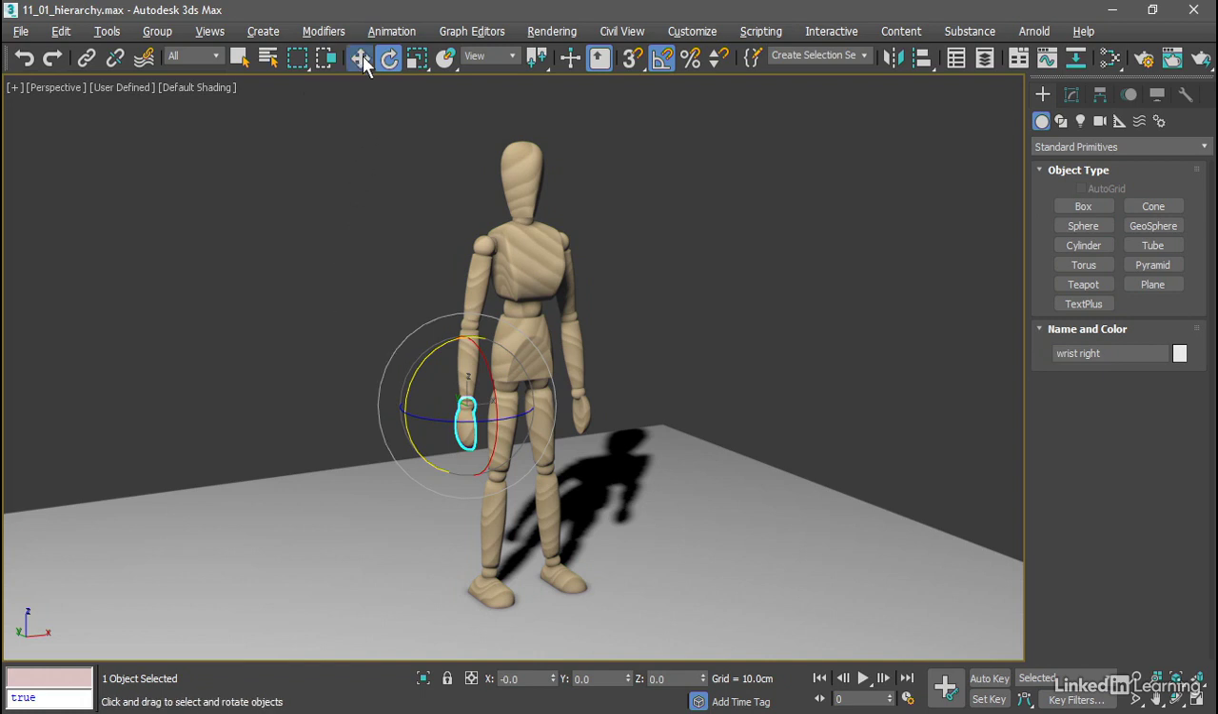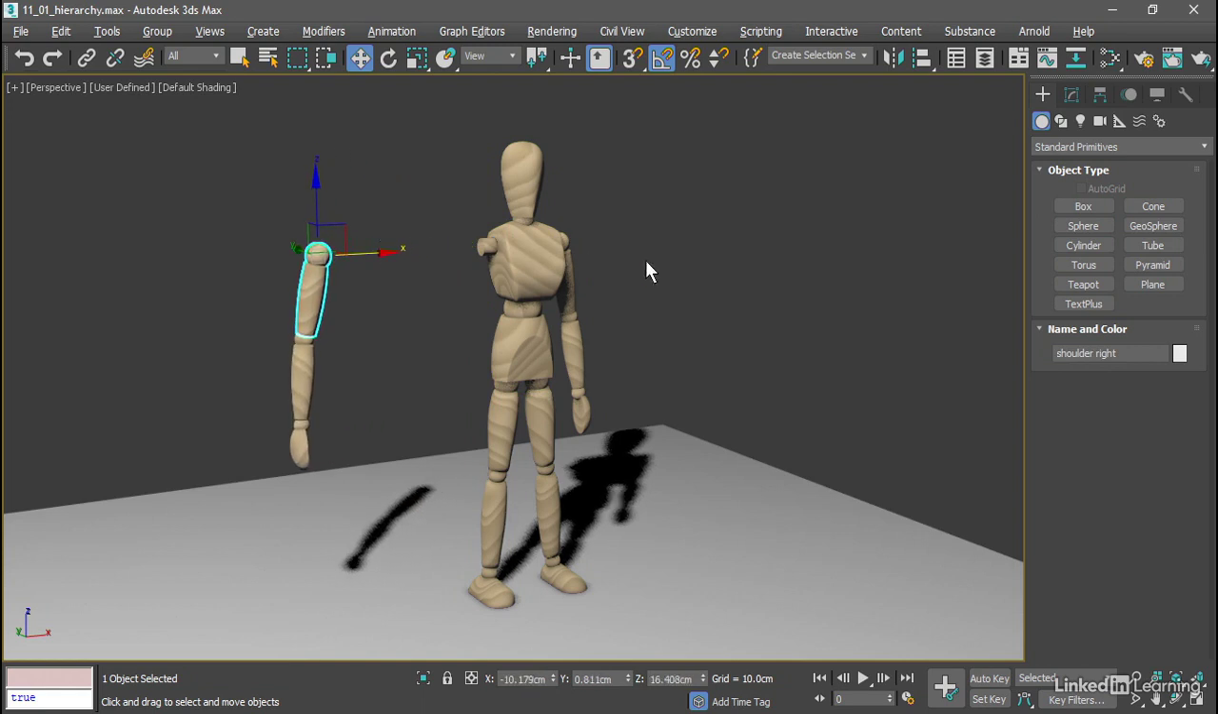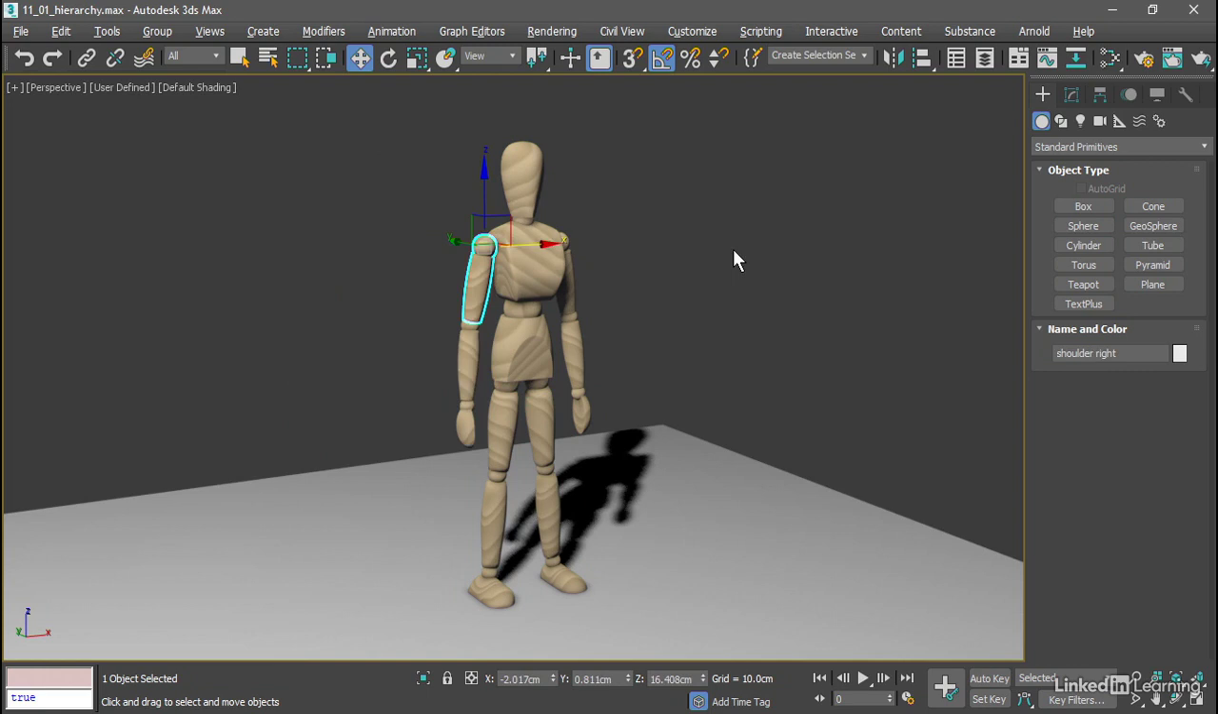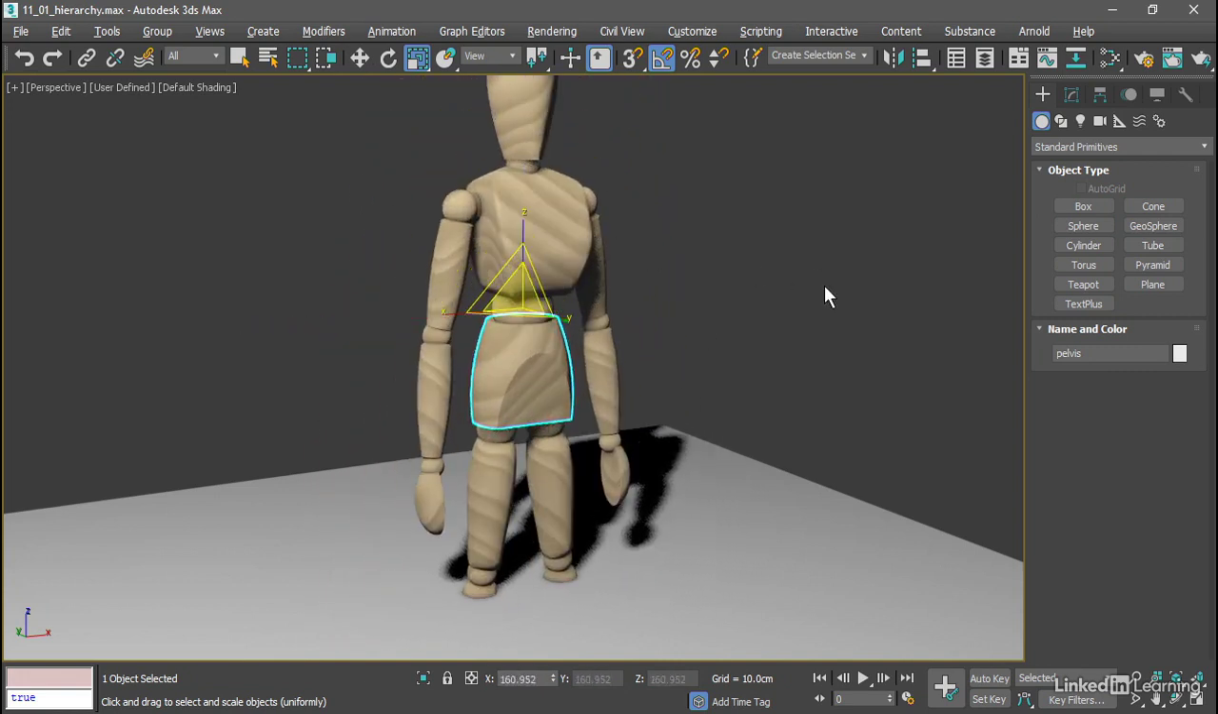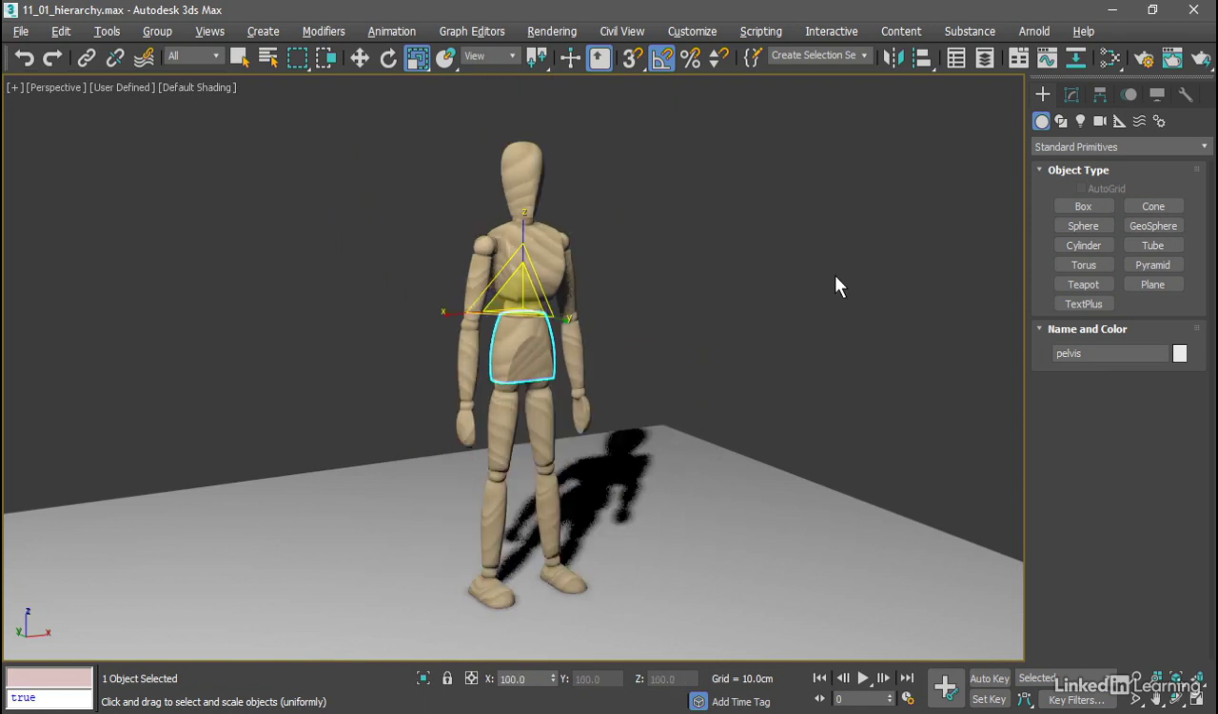If I choose the Move tool and select an object and move it, its children will inherit that position. I'll undo that with Ctrl Z. Likewise with scale, it is inherited by children. I'll go to the Scale tool and select the pelvis object, which is the ultimate root of this hierarchy, and scale, and all the other objects scale with it. I'll undo that as well.